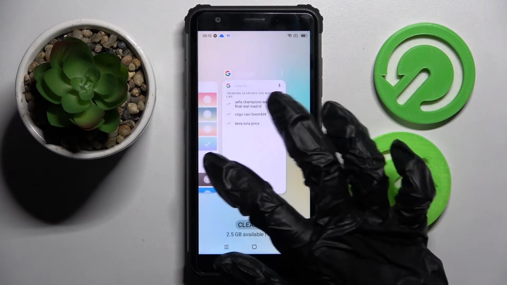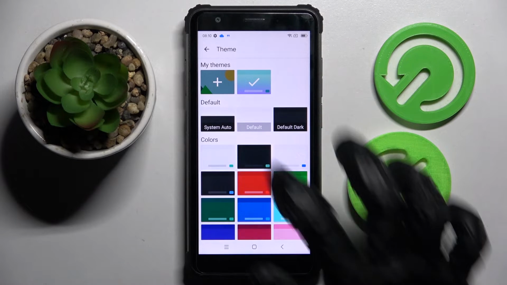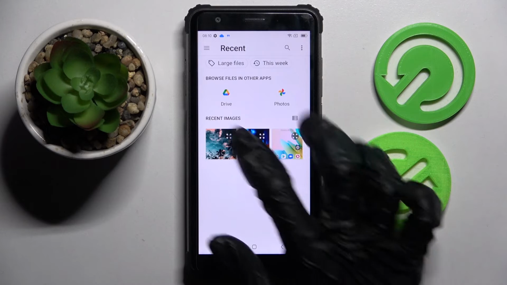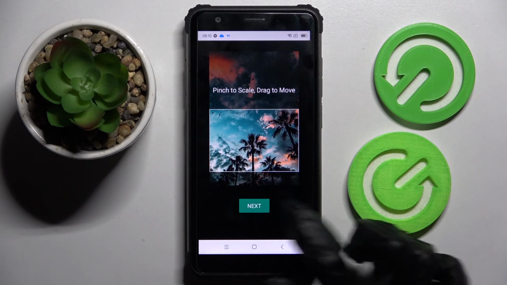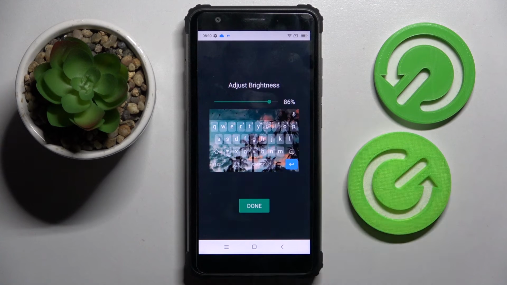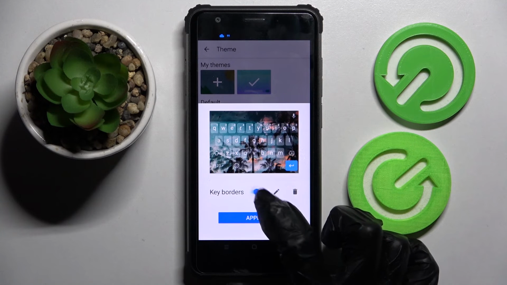But you can always go into exactly the same settings, but this time click on this plus icon under my themes. Now select the photo that you wish to apply by clicking on it. Pinch it to scale and drag it to move. After that, select next and adjust brightness by swiping left or right on this slider. Now select done and manage keyboards by clicking on the switcher.